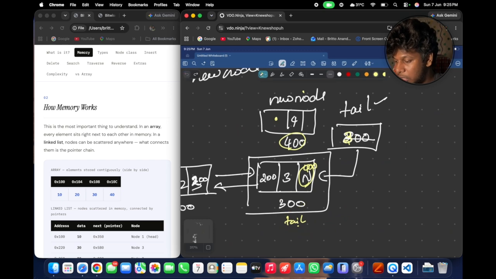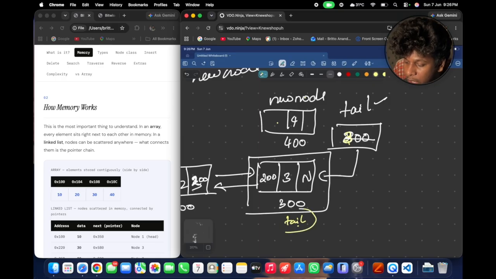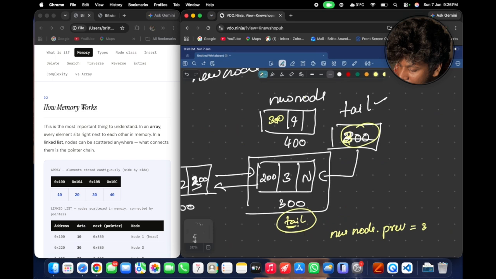So first, initially, I am going to make the new node's previous part 300. What is 300? It is the tail, right? So new node previous is equal to 300, which is nothing but tail. That is what I'm going to do. So here I'm going to refer to tail.